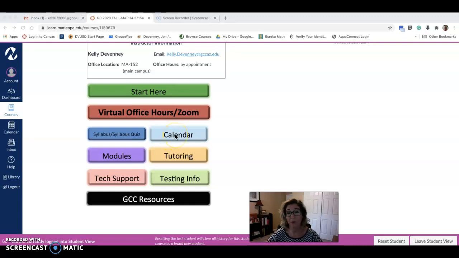You'll see here that we have a course calendar. I highly suggest you print out that course calendar. You keep it close by so that you can make sure that you're abiding by all the different due dates and assignments. There's some other helpful resources, tutoring, testing information, and just general GCC resources for you if you need any of that support.